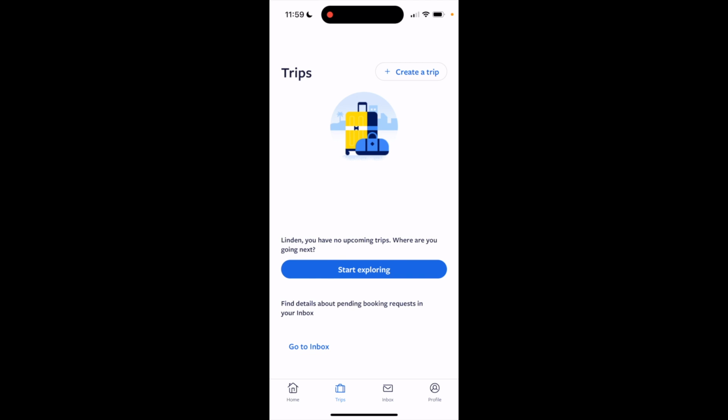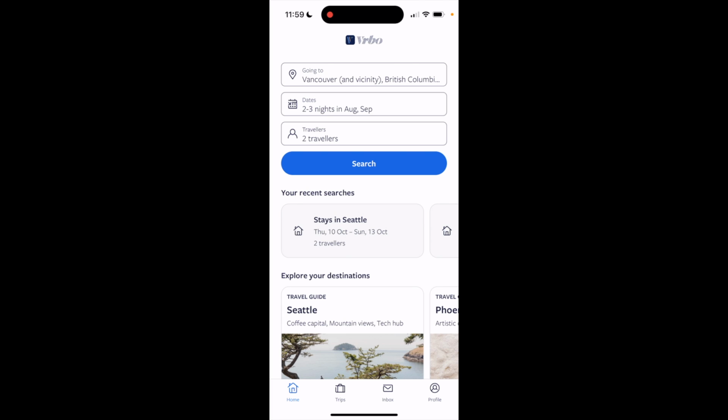So in this Vrbo tutorial video, I am going to be showing you guys how to edit dates here on Vrbo. So the first thing you have to do is open up the Vrbo application. Once that is done, I want you to go to the bottom left and press on the home page or the home icon.